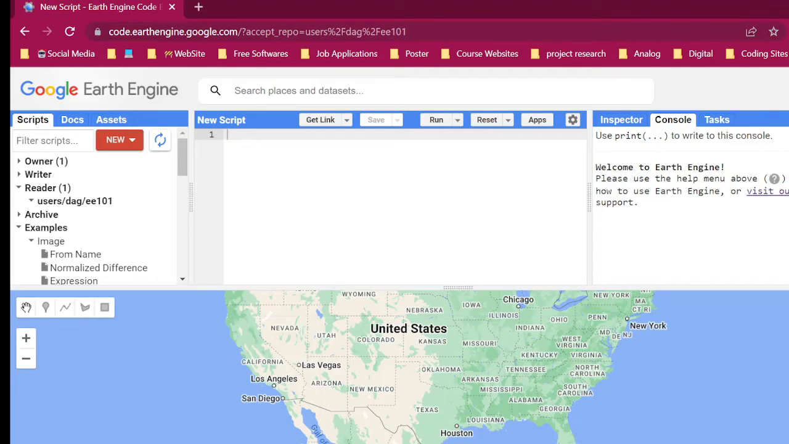So how does the Google Earth Engine code editor work? You can write custom code in the workspace, and the code gets sent to the server, and the server sends you the response. In this platform, you can use JavaScript or Python to write your code. But I will suggest you write the code in JavaScript because it has a large number of APIs through JavaScript.